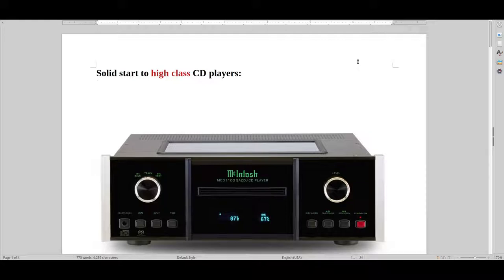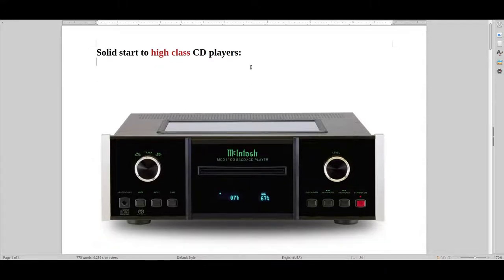Let's take a look at it, and it's basically a high class display of CD players, where I'm going to start off with the lower bottom of that high class and then move on to what I consider is the best. So let's get into it.